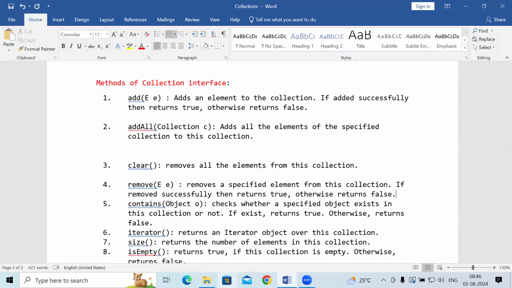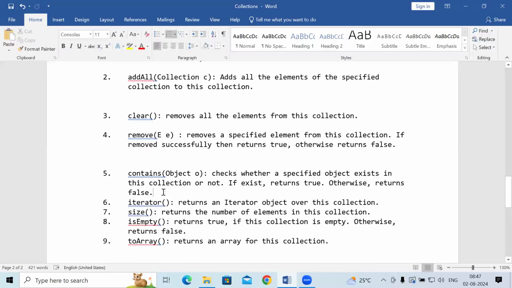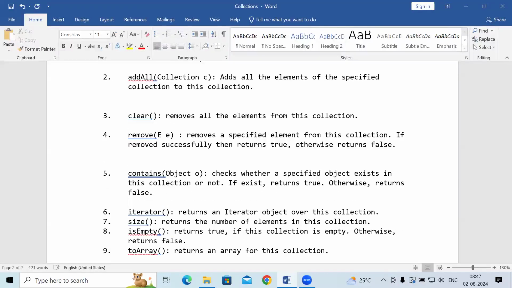Up to remove, we did. Guys, tell me what's the next method I'm talking about. Contains. The method called contains. What does this contains method do? It checks whether a specified object exists in the collection or not. If it exists, it returns true. Otherwise, it returns false.